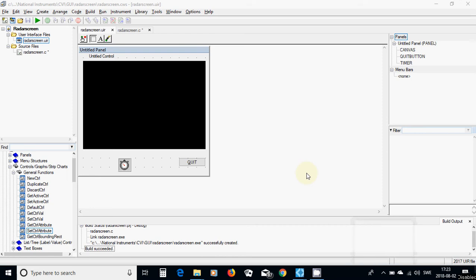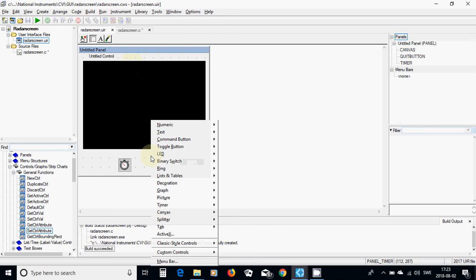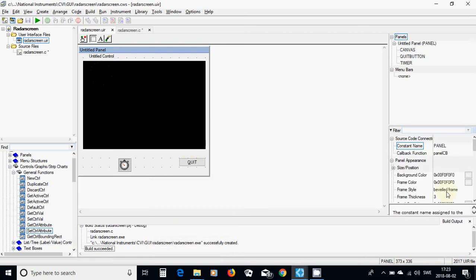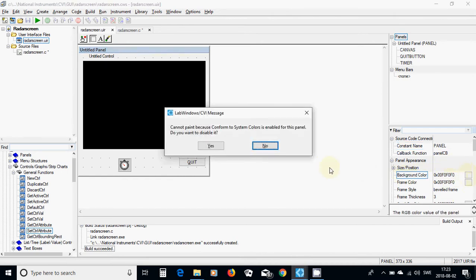In this tutorial, I am going to show you how you can make a radar screen and run it. For this, I have started a new project and called it radar screen, and automatically a workspace with a panel appears. Inside the panel, I right-clicked and used canvas. I selected the canvas, resized it, and changed the background color from here.